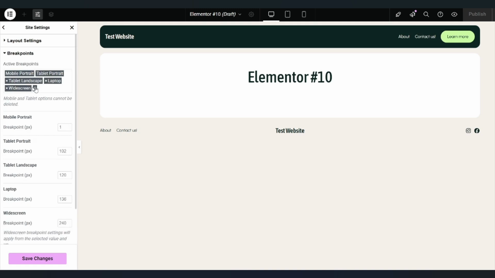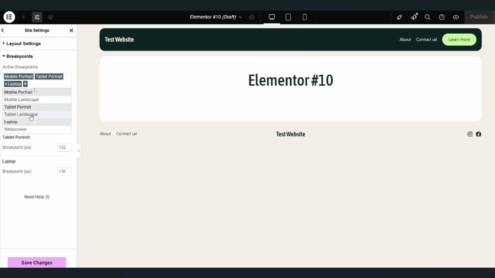You'll see options like Mobile Portrait, Tablet Portrait, and Tablet Landscape. You can enable the ones you need and adjust their pixel widths for more precise control. If you want even more flexibility, you can also add breakpoints for laptop or widescreen displays. After making your adjustments, don't forget to click Save Changes to apply everything properly.